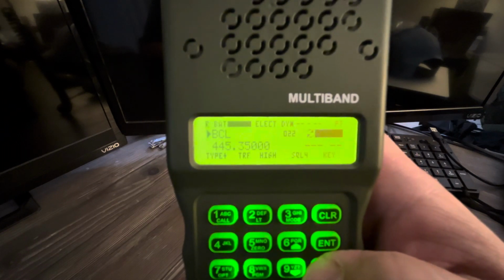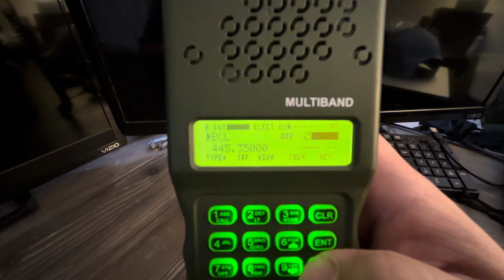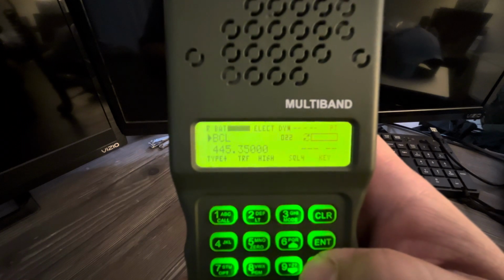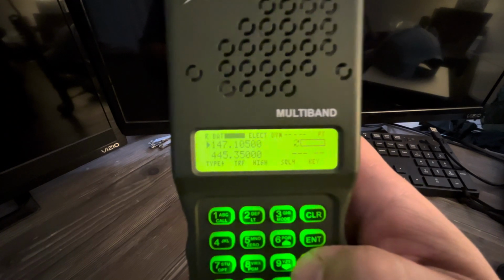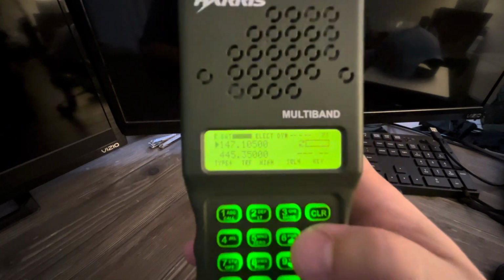Hold on. That repeater is about 22.5 miles away, and that is the one I talk on with this radio a good bit. But yeah, 22.5 miles is not bad for this little thing. Oops.